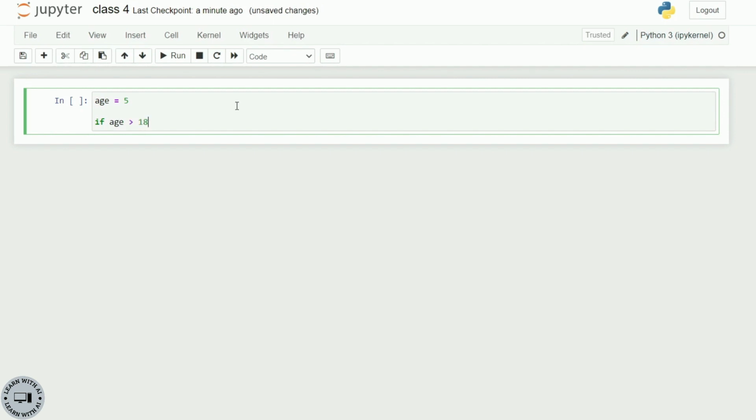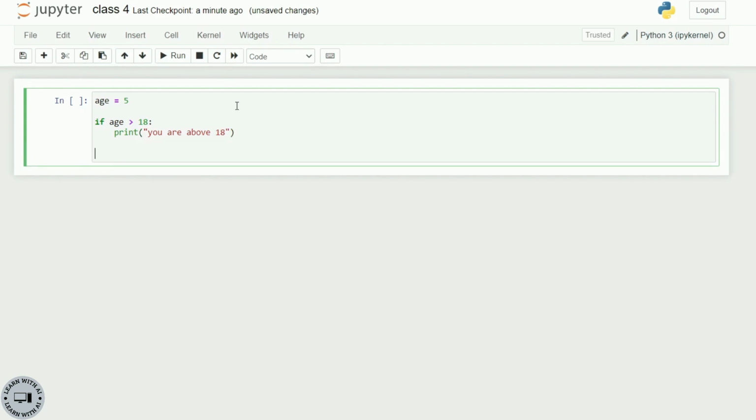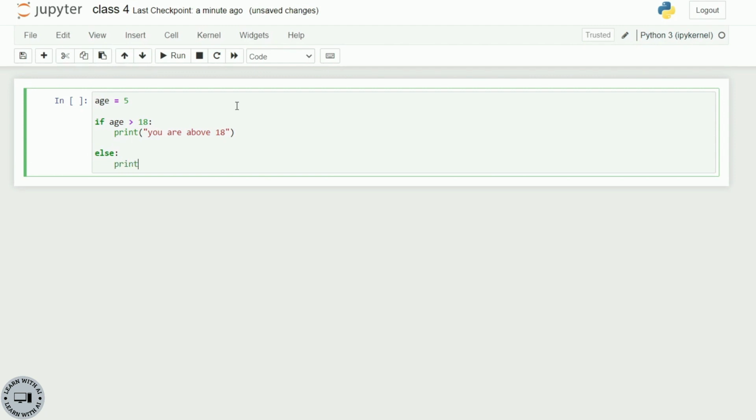Note that I used a comparison operator which is greater than, then we have to use the colon for indentation, and in the next line we can use a print statement. Then we can write, you are above 18. So, this if statement will check if you are above 18. We can use an else statement that is executed when the condition in the if statement is false. So, let's write else, and then again, colon. Then, in the next line, we can type a print statement that you are below 18.